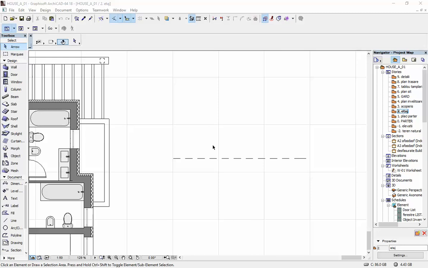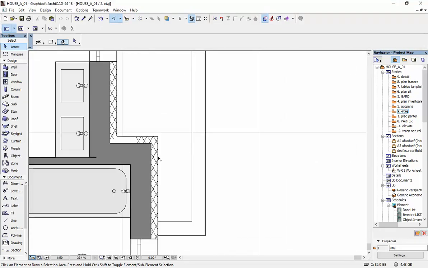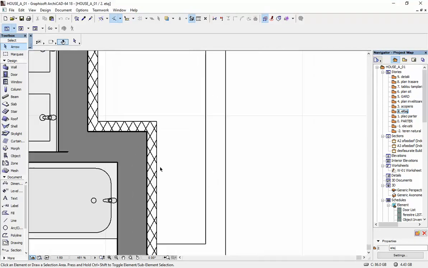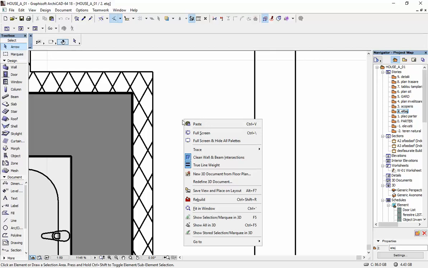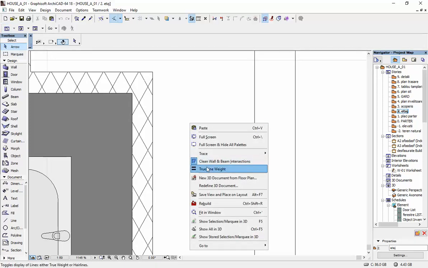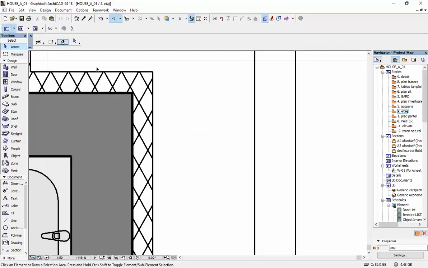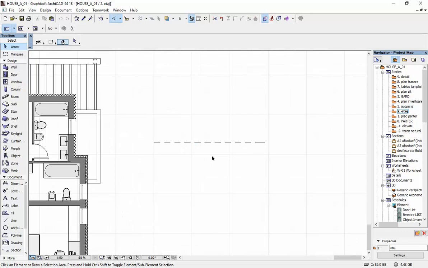So in order to see first of all the thickness of your lines in ArchiCAD, if you right click, make sure the true line weight option is selected. So here it is without it, here is when it's selected. You can see the thicknesses of the lines.